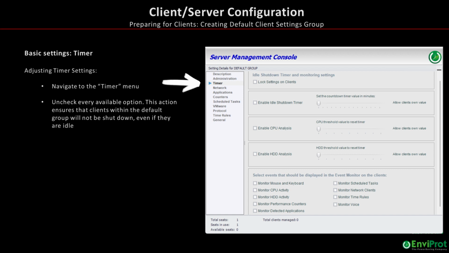Navigate to the Timer menu and uncheck every available option. This ensures that clients within the default group will not be shut down by Auto Shutdown Manager.